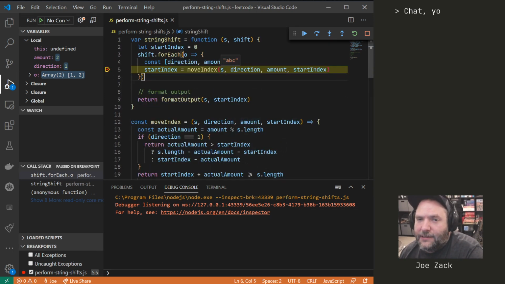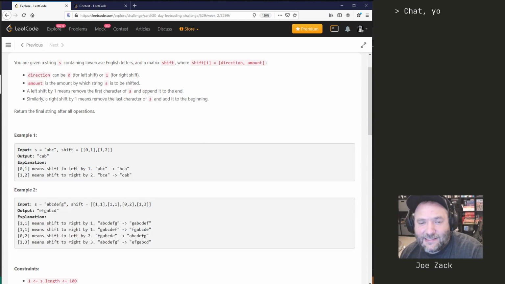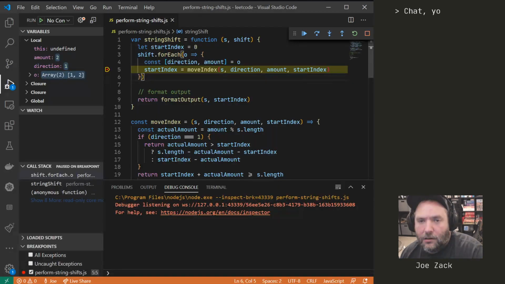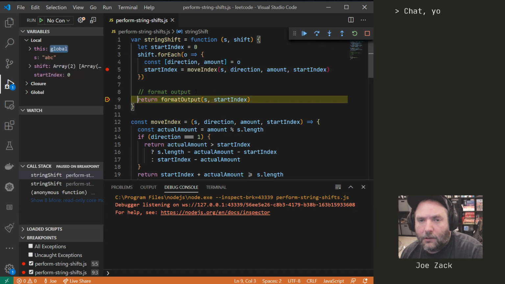All right, so we passed in a 1. So the start index that I want to get out of this is going to be 2. So let's see what we actually got. 0. So there's a bug in my code. So that's good.